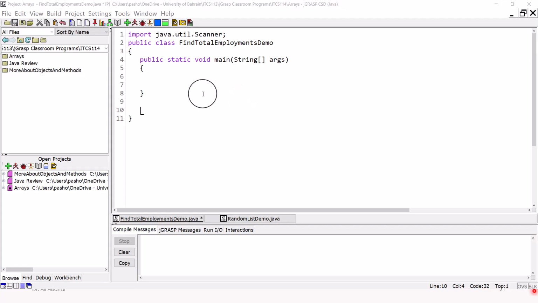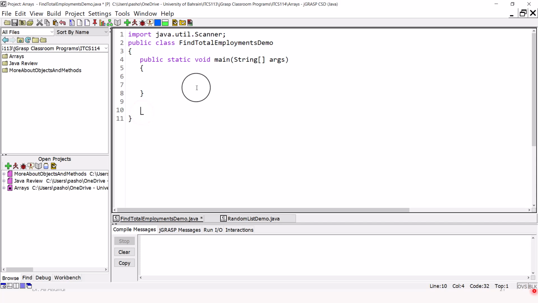Here we are in JGrasp. We have prepared a class that we're going to use as a demo class for the method find total employments. So here we are going to define our method. It will be public static, because we are going to call it within the main method, and void because it's not going to return any value. Simply it will find the total and print the total. And the name of the method is find total employments.